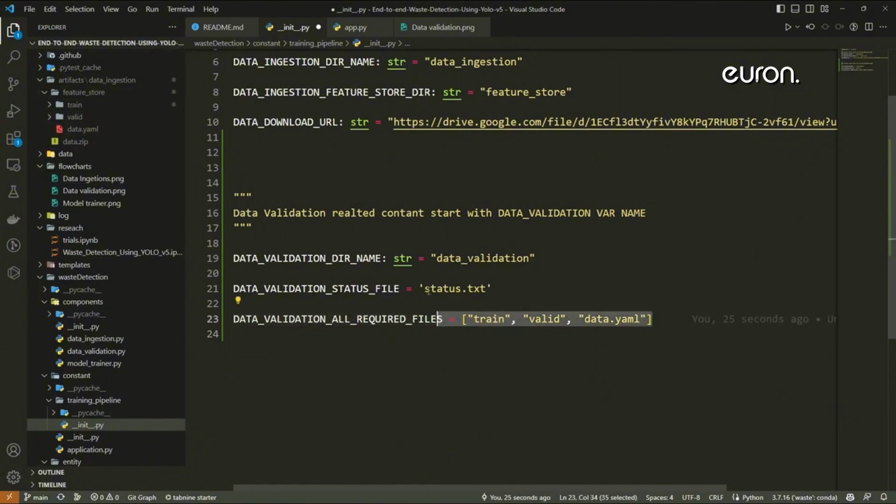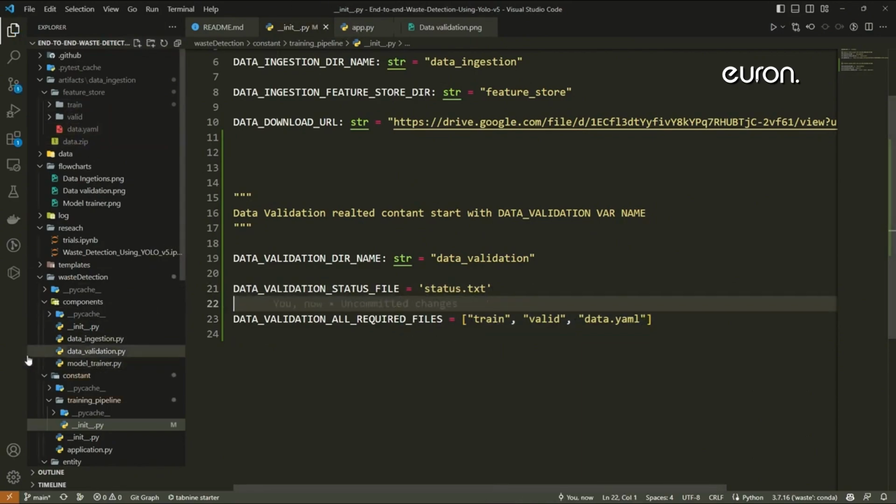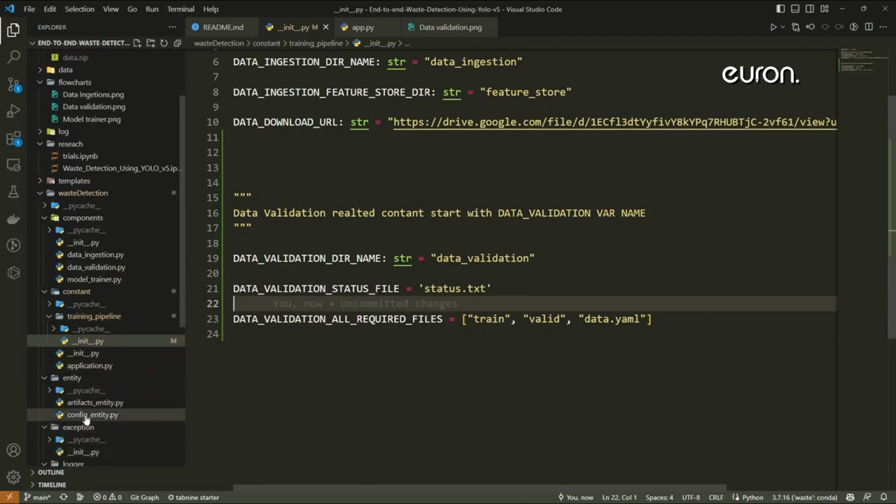First of all, I will go through the list and check one by one whether these files are available or not. If they are available, then I will return this status as true. Otherwise, I will return the status as false. That's it. Now this thing only I will be writing inside my configuration. So now let me open the configuration config entity.